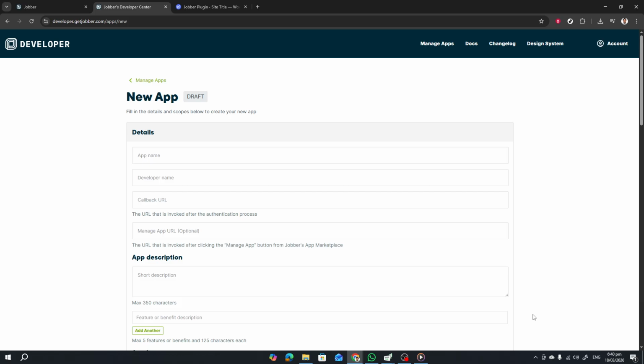Visit the Developer Center, create your app to get the client ID and client secret, then use them to complete the authorization code flow and receive your access token. You're ready to integrate with Jobber.